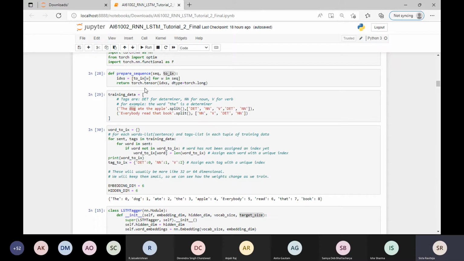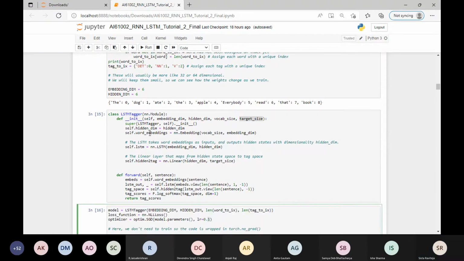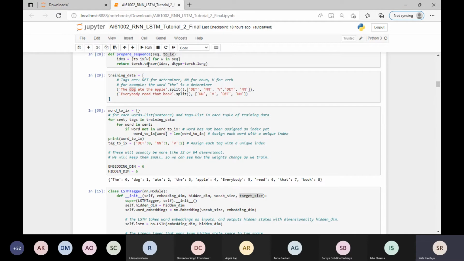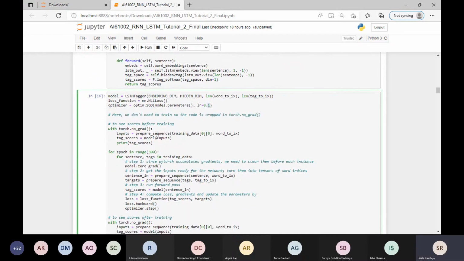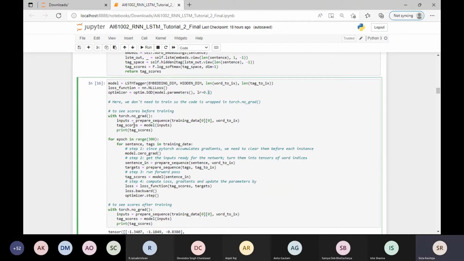So it gets a list of IDs, and it converts the IDs to a tensor, and it returns it. This is what you'll be passing to your network as an input. Now, once we pass it to the network, we get some tag scores, and we print the tag scores. This is a redundant part just to see how the model is performing, or what the scores are when we did not train the model. You just initialize the model and see how it performs without doing any training.